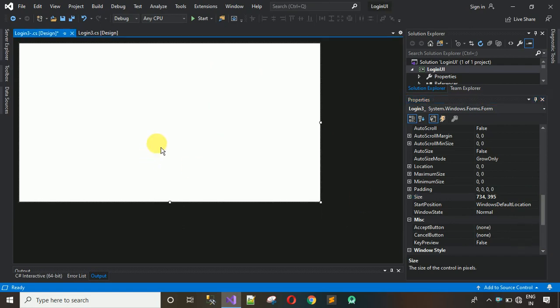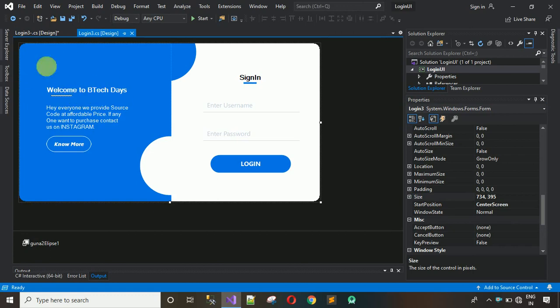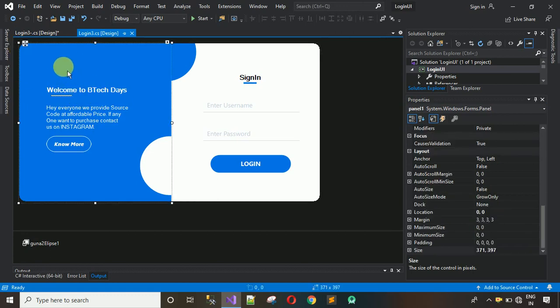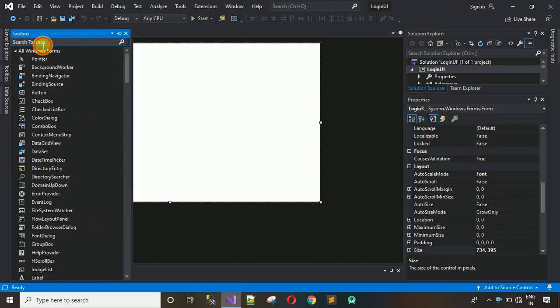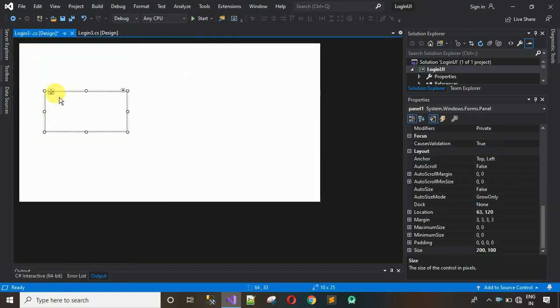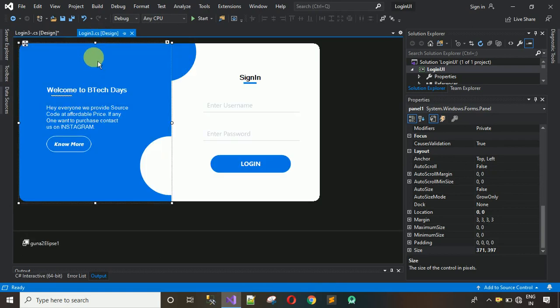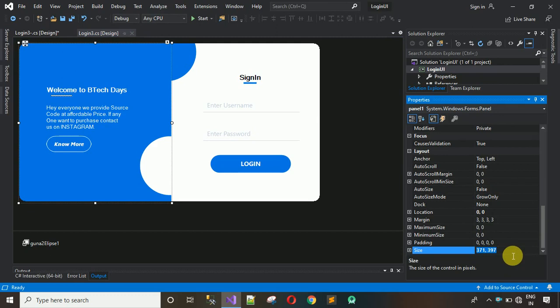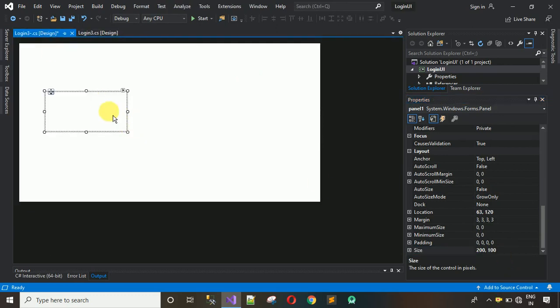Just hit enter. After this, you can observe we have a different color on the left side. So how to do that? I have placed one panel over here, so I'm going to place one panel. Go into the toolbox, search for panel, and drag and drop it over here. Then we have to copy the size of the panel from this one. Don't worry about these cuts, I'm going to explain this in the ongoing video. Click on this, move down, search for size, and here we go: 371 comma 397. Just copy this.